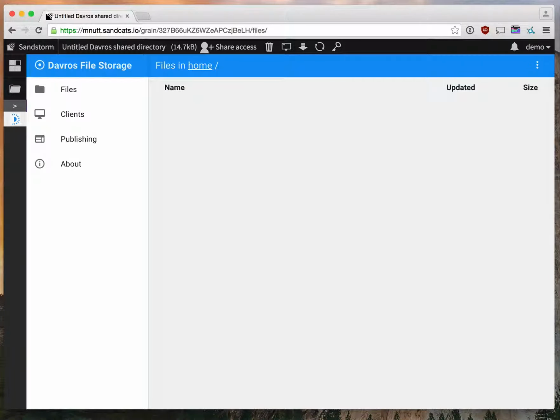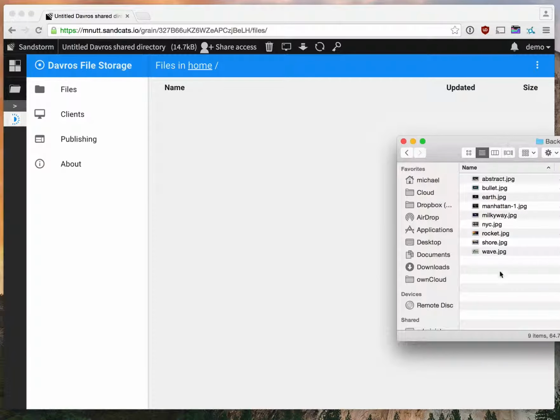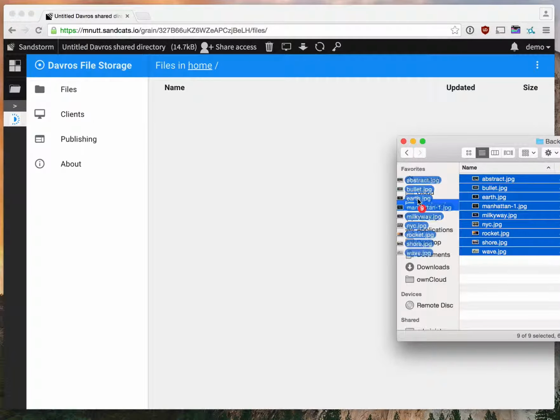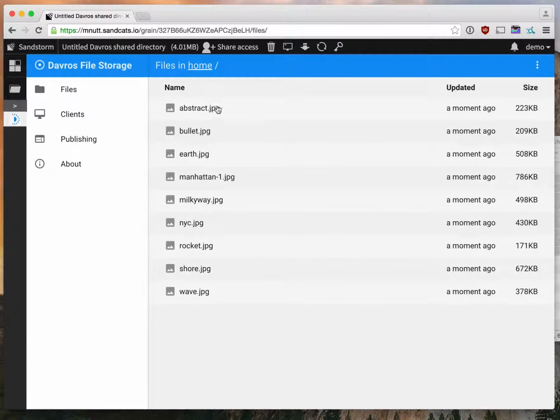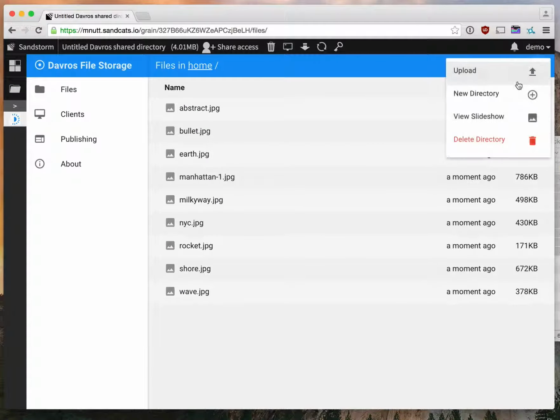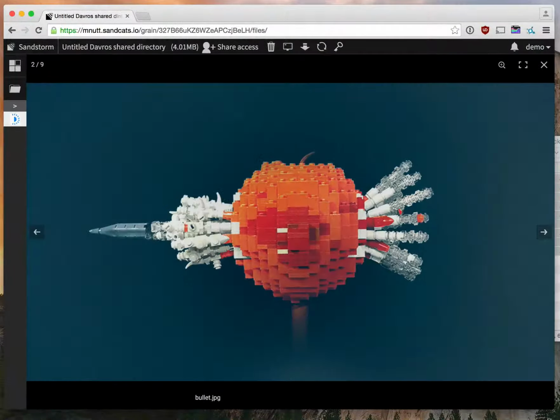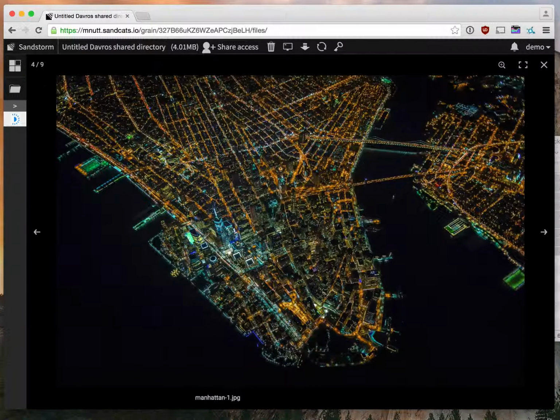The web UI supports dropping files from the desktop and it will automatically upload them. It also supports dropping whole folders at once from Chrome. In addition to previewing individual images, it also has a built-in photo gallery powered by PhotoSwipe. Sandstorm and Davros both work just fine on mobile browsers as well.